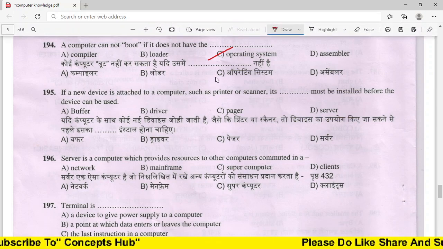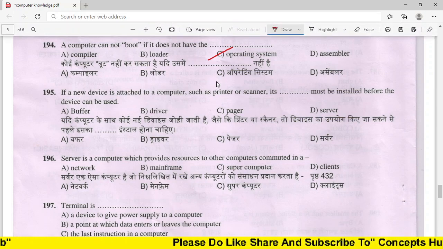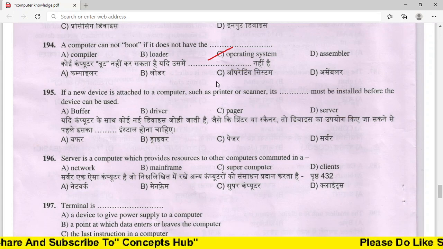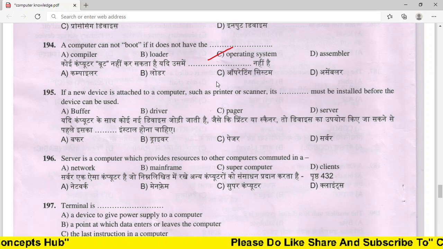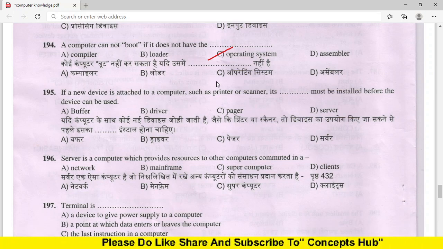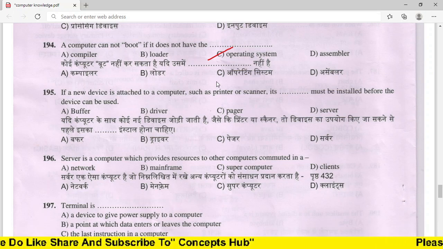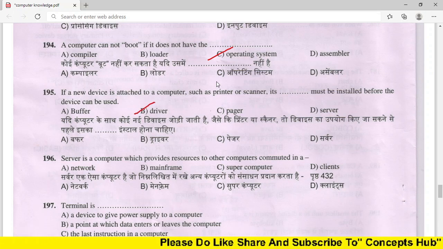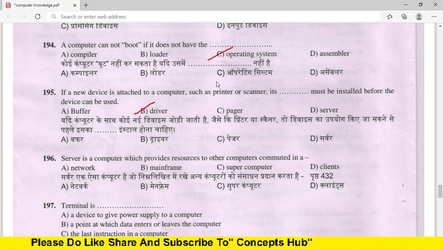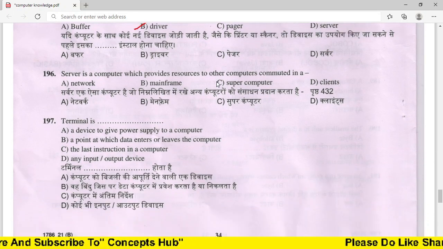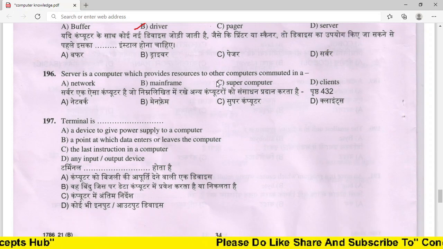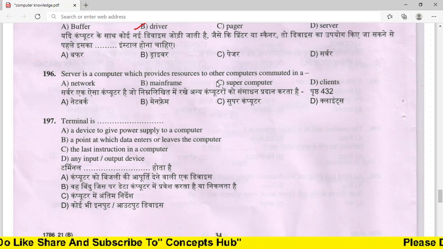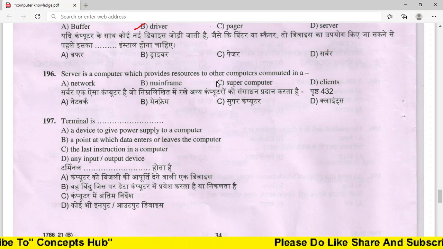If a new device is attached to a computer such as a printer or scanner, its dash must be installed before the device can be used. We might have done this, that is drivers. We must install the drivers. Next, a server is a computer which provides resources to other computers connected in a network.